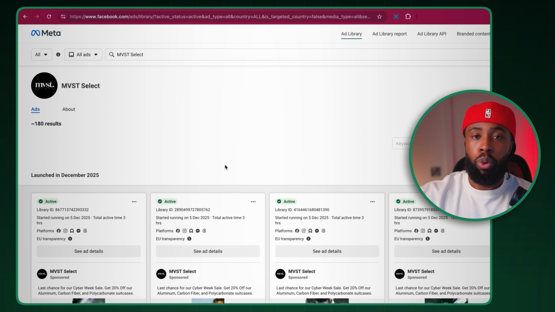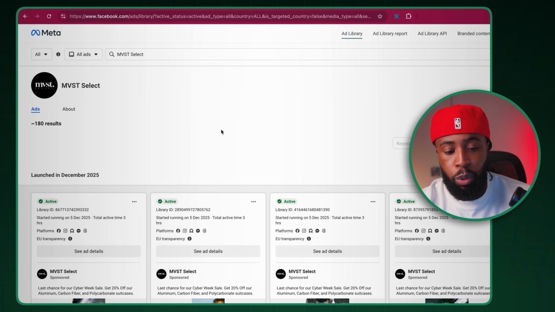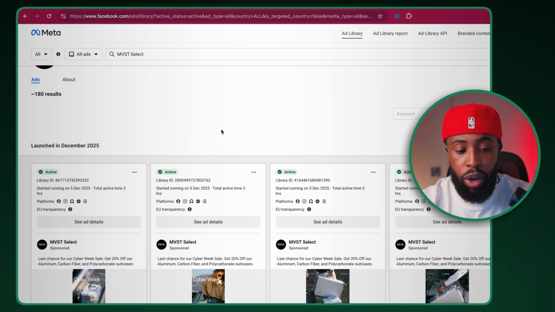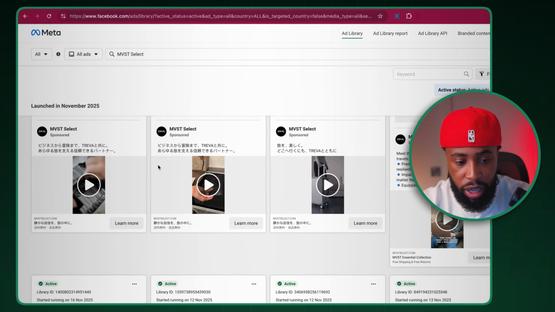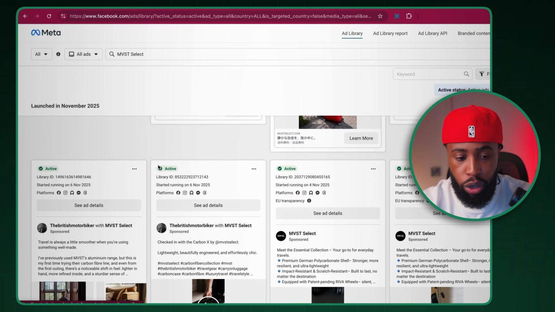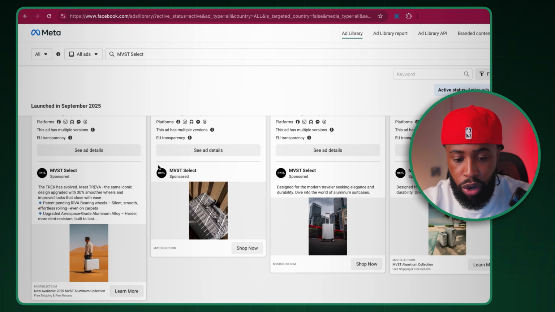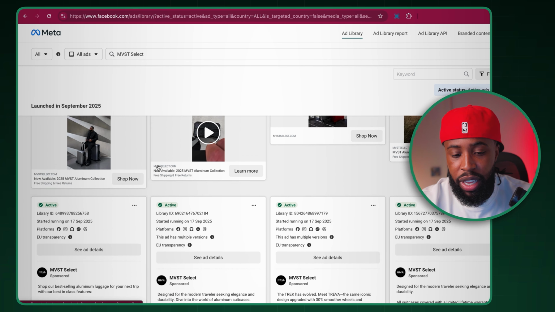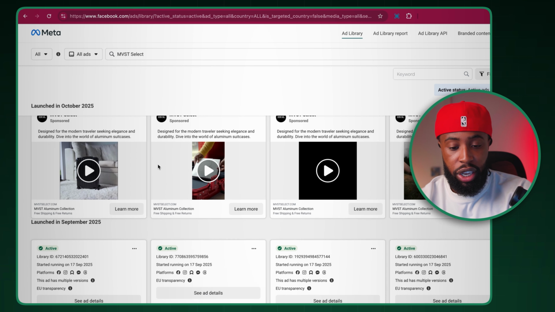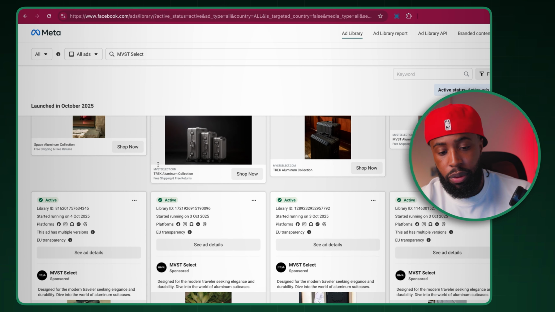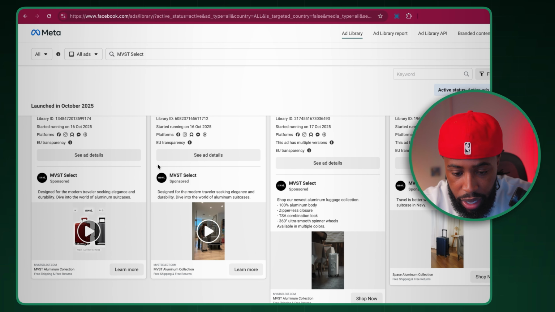A very simple way to find if an ad is performing well for a brand is if they've been running it for quite a while. For example, we've got ads that launched in December. If we continue to scroll down, we're going to see ads that have been launched in October, August, September, etc. This is an indicator that this ad is actually running well for them because they haven't switched it up. What I'm going to do is find a static here.